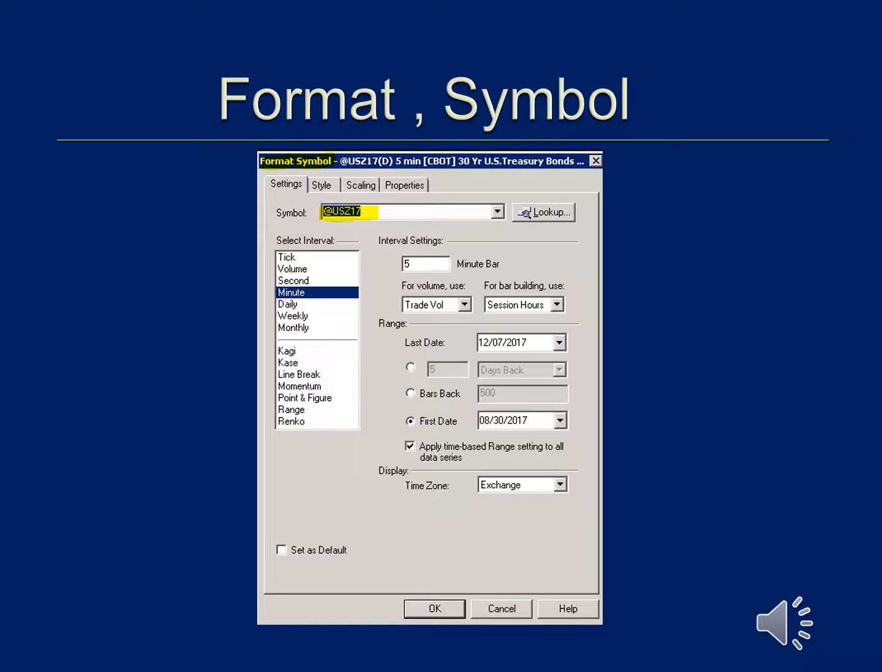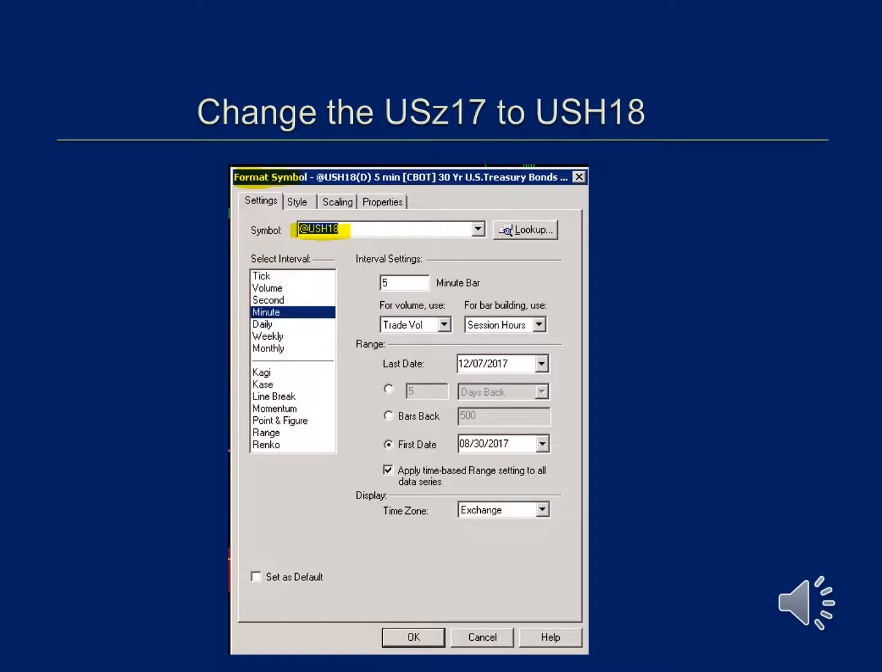If you haven't changed the symbols before, let me walk you through it. You go to Format Symbol, and the current symbol will show, and for instance, this is the @USZ17. That's the one that's on the current chart. Then you simply change the Z to the letter H and the 17 to the number 18, and you hit OK, and it'll recalculate and bring up the new data, and be sure to save the workspace, and you're done.